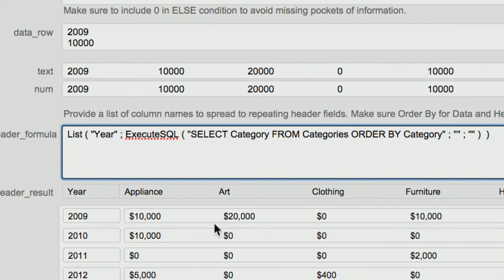I'm using a list function, and I'm simply putting year as the first value in my list, and then I'm making the remaining values be the result of a SQL query. Execute SQL, go into category, and pick out the category name. And this is critical. You need to order, of course, by category here as well, because we did that when we passed in the pivot SQL calc. I don't want to put the wrong values next to the wrong product categories.